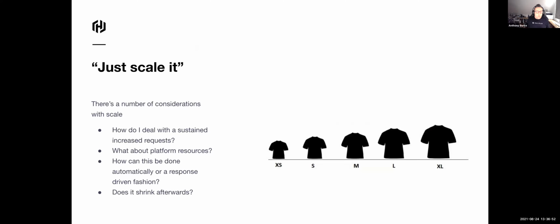So we've all heard as techs and business owners and application owners, just scale it, right? Just size it right, Berkey. And I sat there and I go, okay, well, what does that mean to me? Is this a sustained number of increased requests? Is this a spike or burst of increased requests? What about the underlying platform resources? I might be able to scale something and add another instance of it, but do I have enough platform resources?